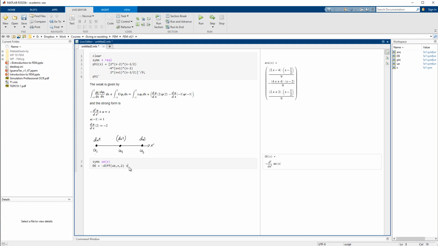So we have that, and then we have u here, so that's ue, and that's going to be equal to x, with two equal signs. So that's my differential equation. Now I'm going to create the differential, which is du of x, and that's just diff ue with respect to x. And I need this in a second here.